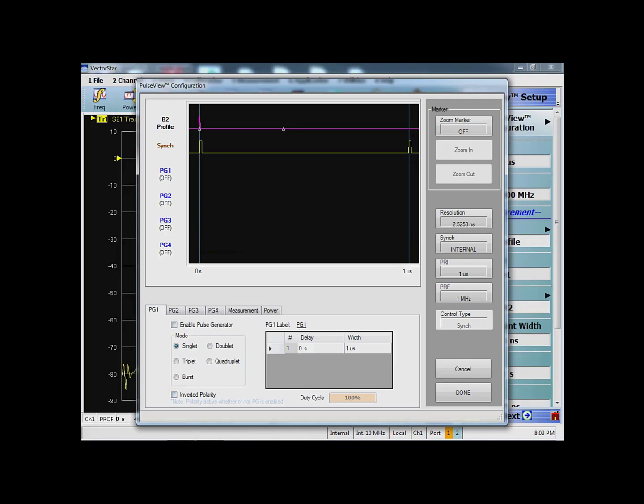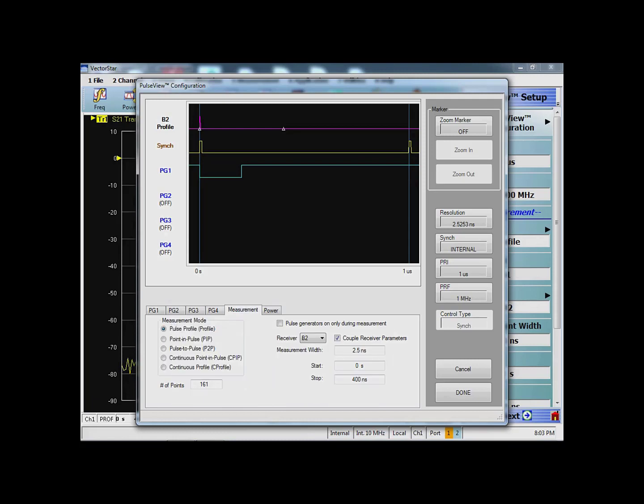Right now I'm going to use PG1. I will enable the pulse generator. I will again do a singlet and again an inverted polarity, and this time the width again is 200 nanoseconds only. So I'm not changing anything. It's just that you are going to see the pulse, instead of PG4 which was green, now you will have PG1 which is blue in place. Rest of the things, everything is fine.